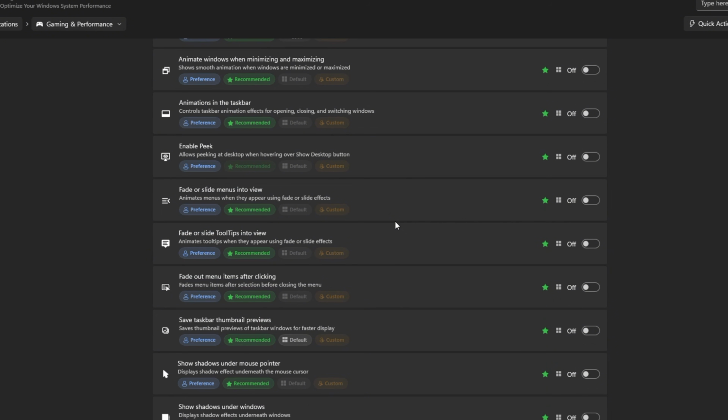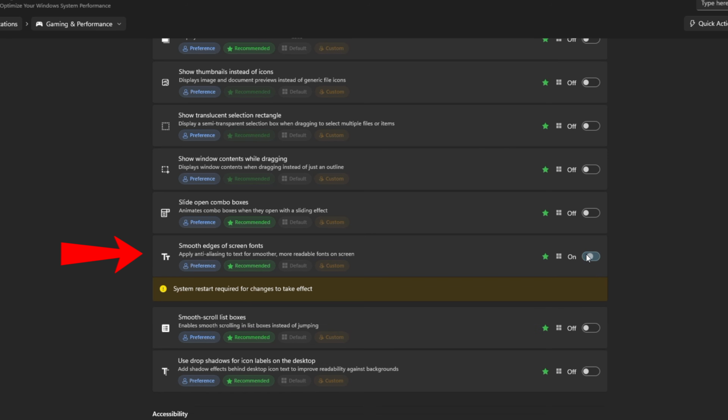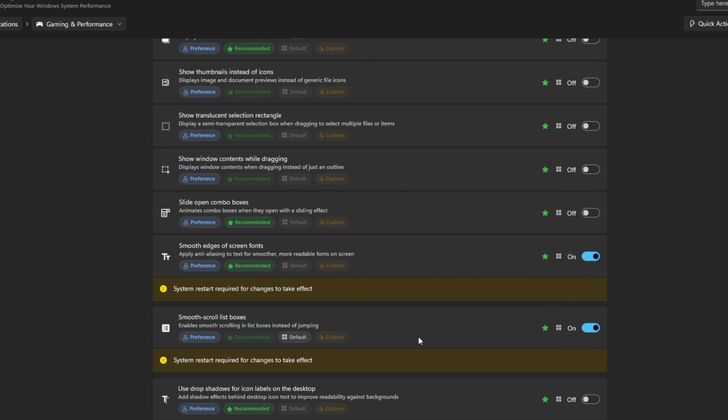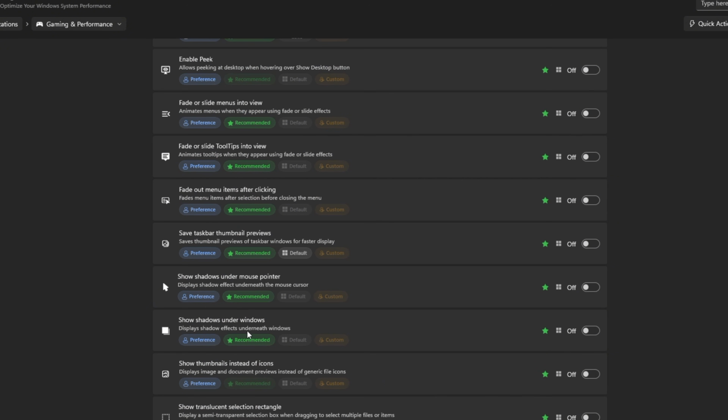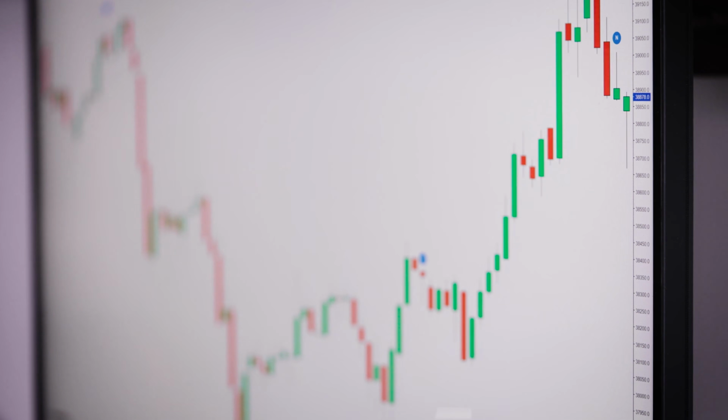Then go back into the list and turn exactly 2 things back on. Smooth edges of screen fonts, because without it, text on your charts and your order tickets looks jagged. It'll drive you nuts. And smooth scroll list boxes, so your watch lists and your options chains scroll cleanly instead of jumping around. Everything else, the Windows animations, the fading menus, the shadows, taskbar previews, everything else stays off. Your desktop will feel snappier the second you apply it, and every ounce of drawing work you just remove goes back to your charts. One quick note here, after you flip those two back on, the mode box up top will read custom.